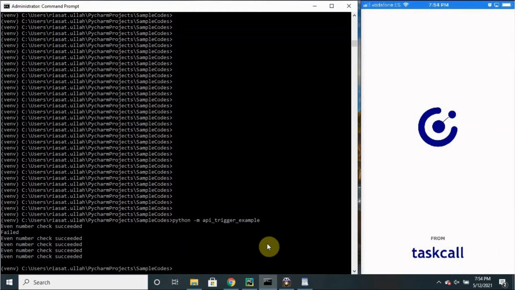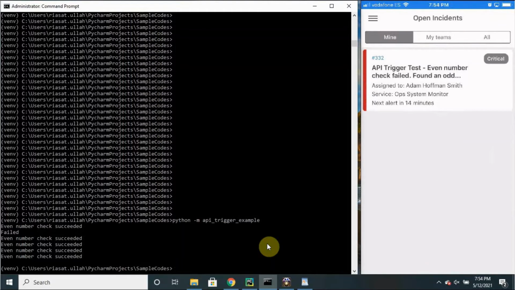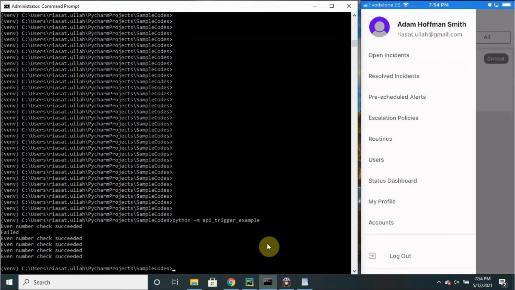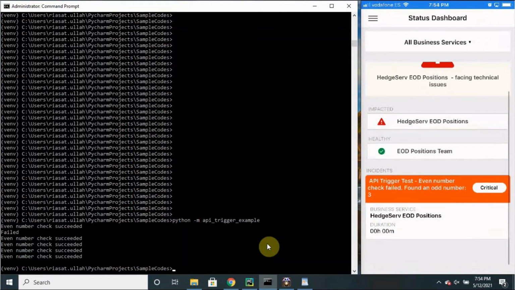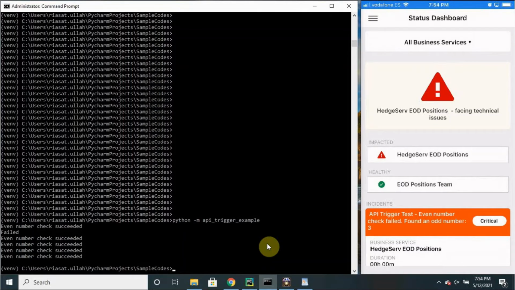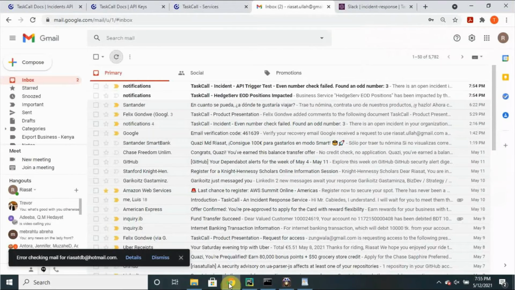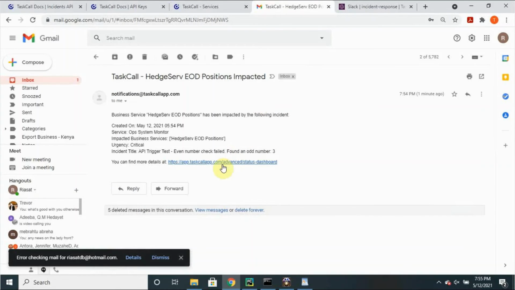We're waiting for the app to load up, and there you go. We'll just acknowledge this incident, and then we're going to go to the status dashboard to see the impacted business services. As you can see, Head Serve EOD Positions, which we were notified about, has been impacted. We should have also received an email notification with details of the incident and the impacted business service. So let's go to that.